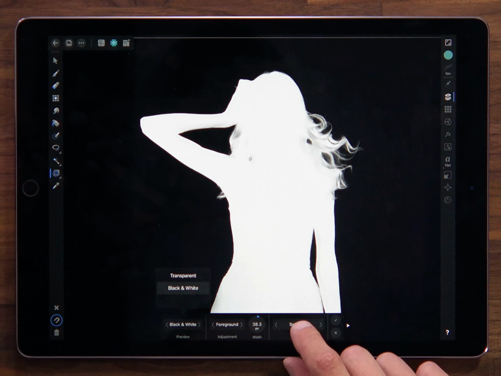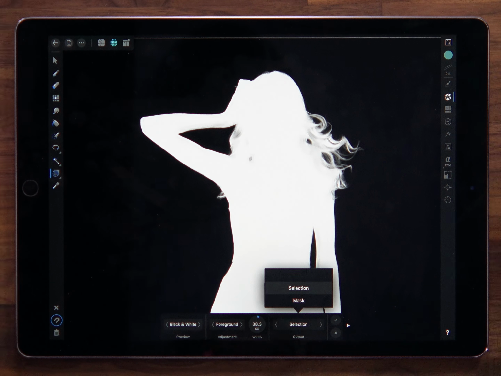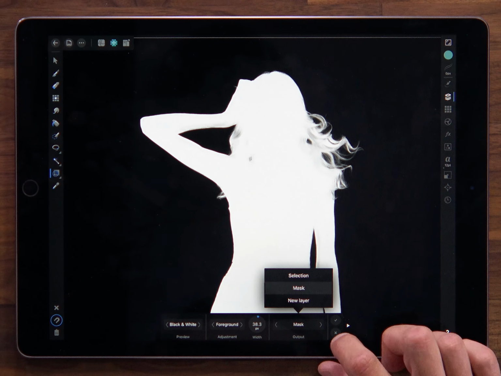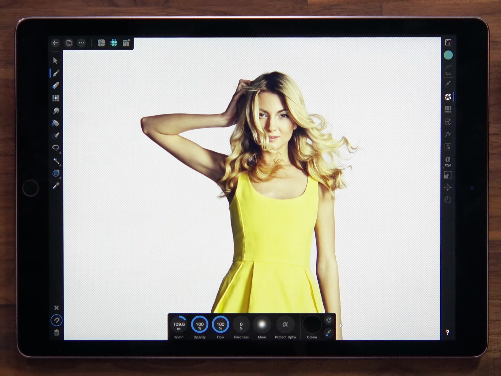And finally we have output options. Now the default is selection. With an active selection we could of course create a mask, but we can just bypass that extra step and choose to go straight to a mask. Then we can tap apply, and there we go, we now have our cutout.